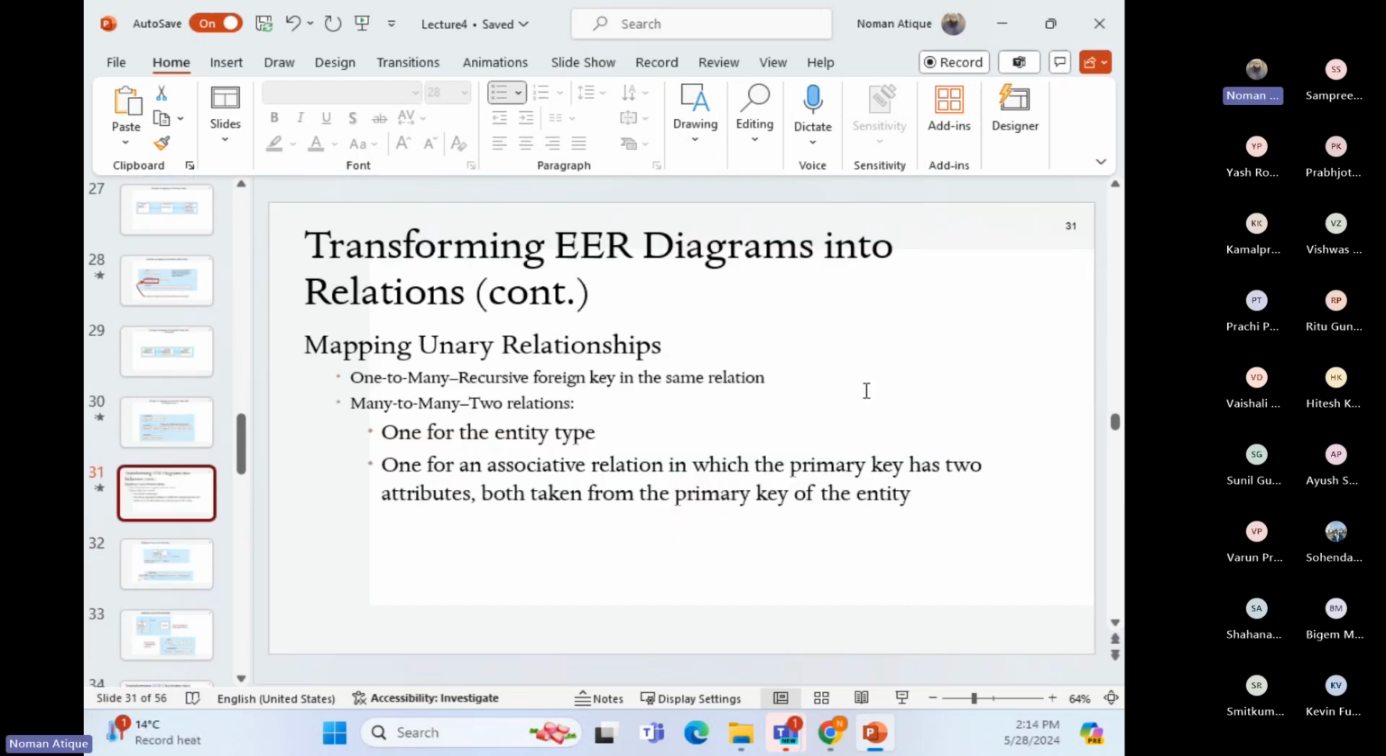Right, transforming EER diagrams into relations, continuing with mapping unary relationships. Relationships can be of different kinds, different types, and unary is one of them. When we say unary relationship, we are talking about a relationship involving one entity type only. For one to many, use a recursive foreign key in the same relation. For many to many, use two relations, one for the entity type and one for the associative.